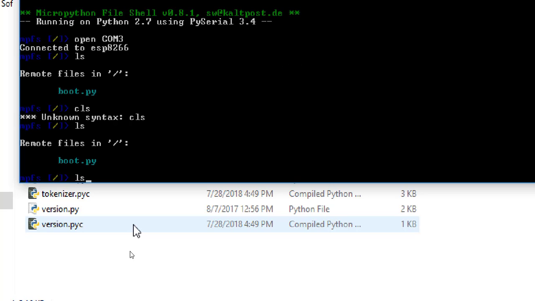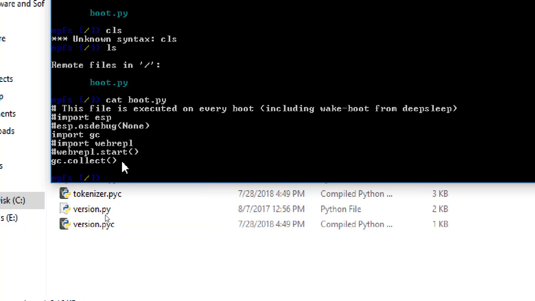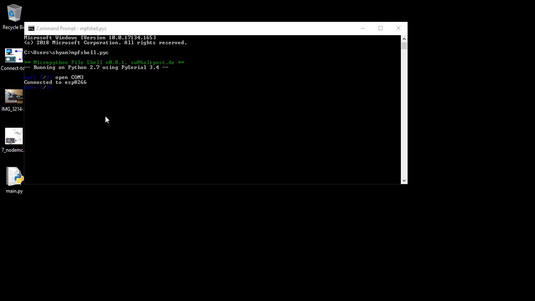If you type ls, you will see boot.py. Boot.py is the initial script. If you cat boot.py, you will see what is present in that. This is the very first script which will be executed just after NodeMCU boots up. The second file which NodeMCU looks for is main.py. So if you want to run some script on startup for NodeMCU, you have to name it main.py. So that is the reason why I have named the file that I want to run as main.py. You can use normal commands like cat and ls in this mpfshell.